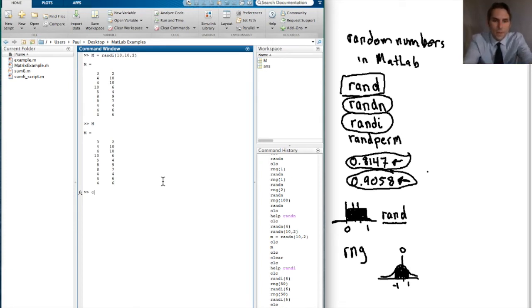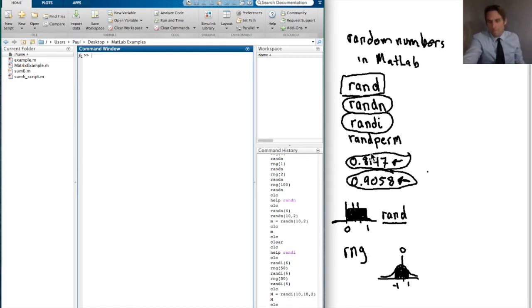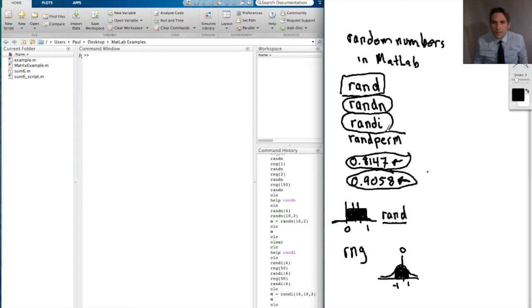Okay, let me clear the command window, clear the workspace. Next on the list is randperm.